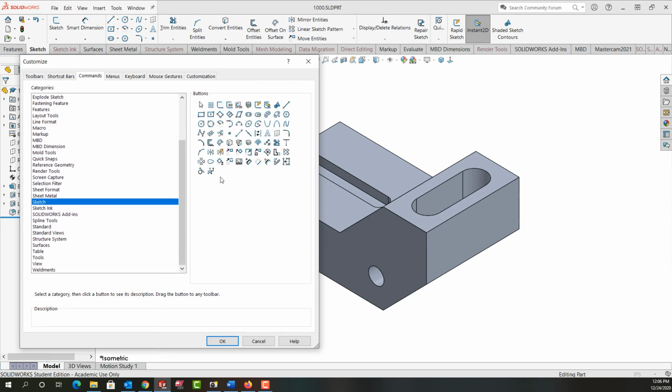So I click on sketch. These are all the various sketch tools I can do. And I want to add the dynamic mirror entities. So once again, I'm going to click and hold on it and I'm just going to drag it and drop it right here below mirror entities. And it's now part of my sketch ribbon.